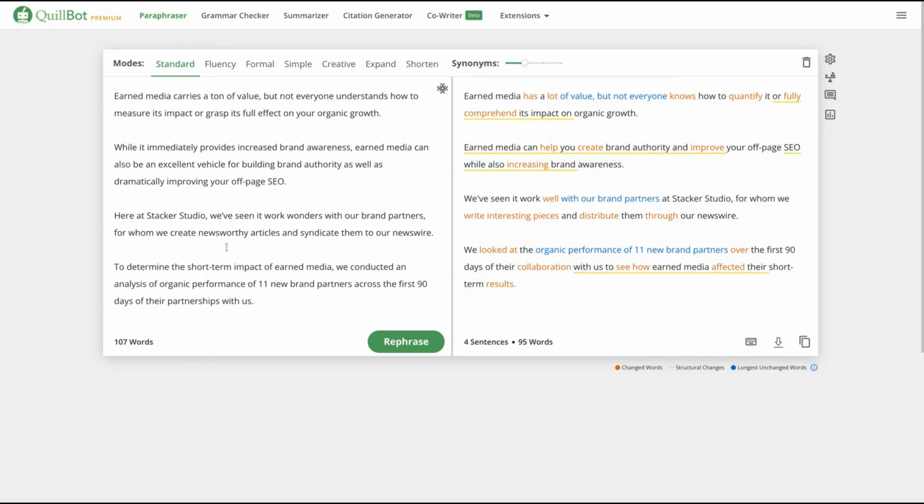Okay, let's check the last paragraph. To determine the short-term impact of earned media, we conducted an analysis of organic performance of 11 new brand partners across the first 90 days of their partnership with us. Look at the difference here. We looked at the organic performance of 11 new brand partners over the first 90 days of their collaboration with us to see how earned media affected their short-term results. It changed everything, all the structure, without changing the meaning, in a perfect way.